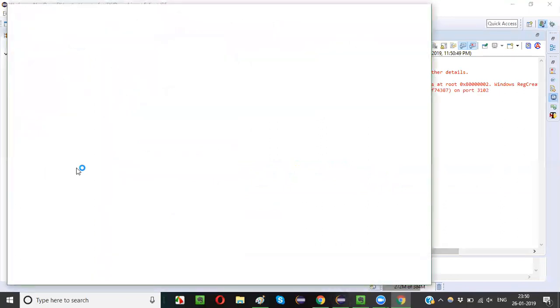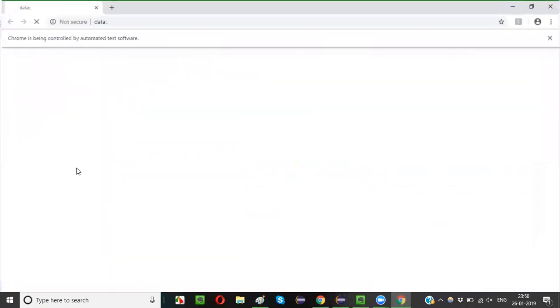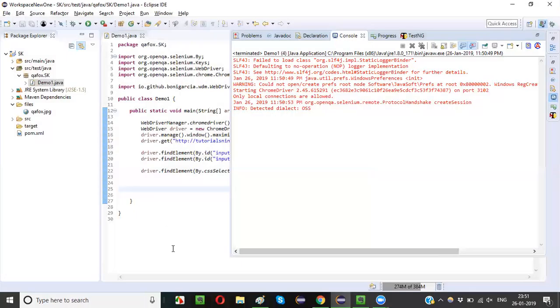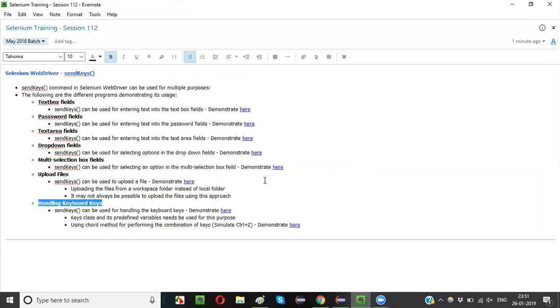So inside the send keys, I have passed Keys.ENTER. It will press the Enter key on my keyboard. You see, it will be very fast. Username, password, Enter key. That's done. It has logged you in. You are seeing the logout button. Okay, logout option. That's fine. That's the main purpose.